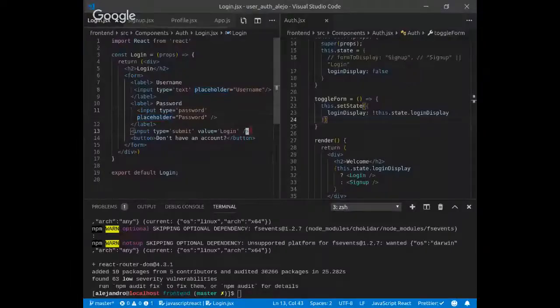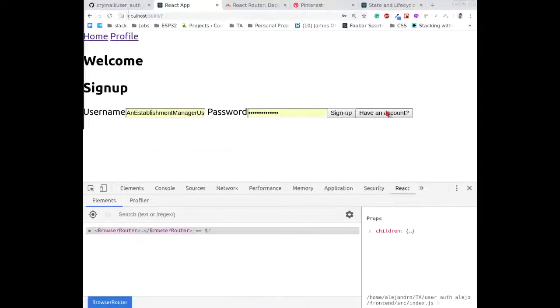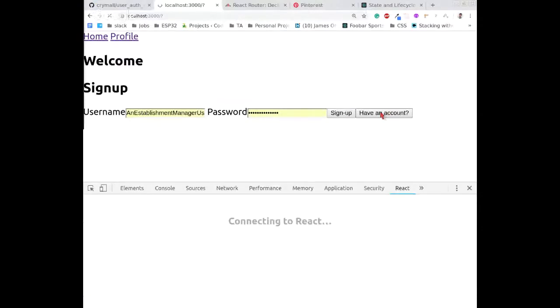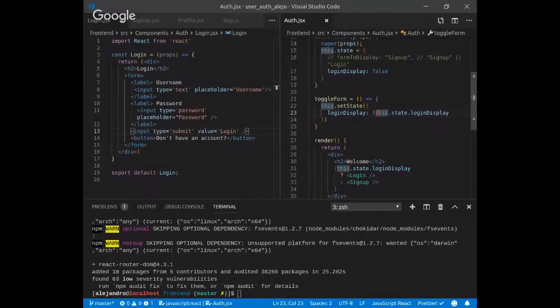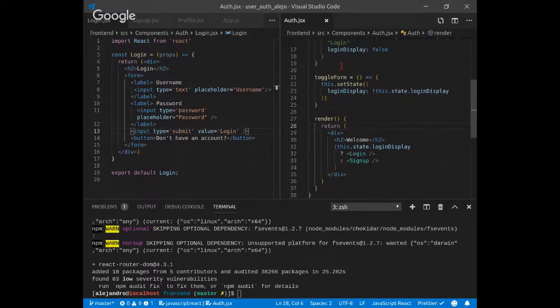So let's see what we have. Let's see if this ever fails. Oh, wait, actually, we haven't. Let's leave it like this, the way that the React documentation said is wrong. And let's attach this toggle form to the button. So how do we do that?